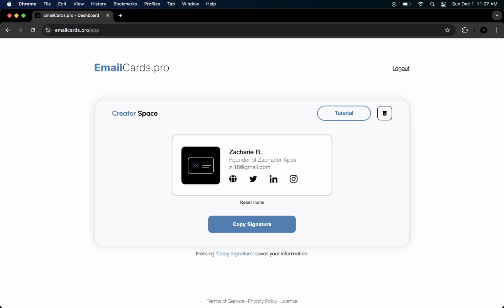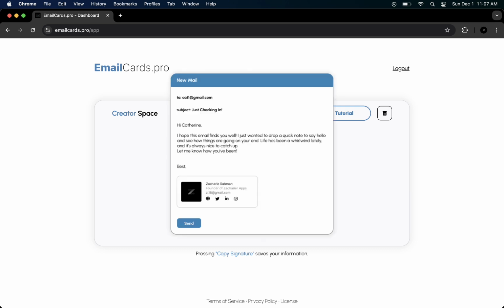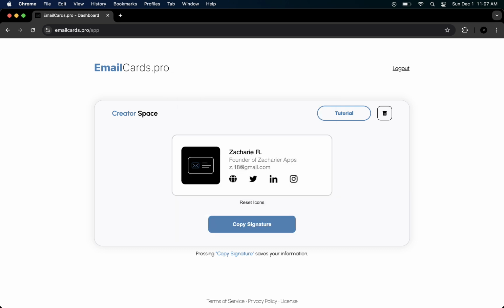We'll be going over a short tutorial for email cards, which is a new website I made that allows you to create business cards for your email signatures. So once you open the email cards website after payment and authentication, you can see the creator space. Now this is a place where you'll create your signature. So there's a few features here that we need to go over.